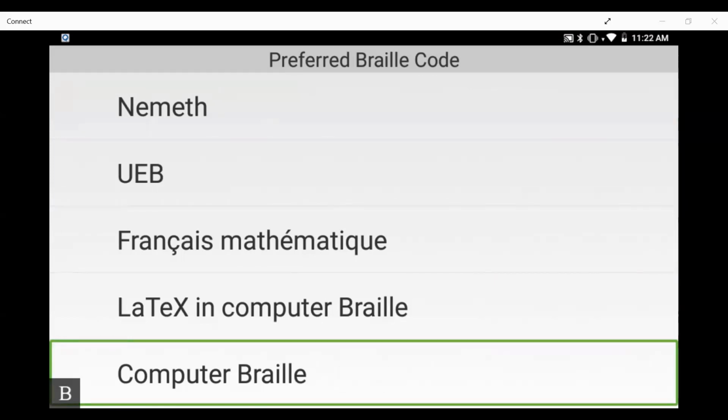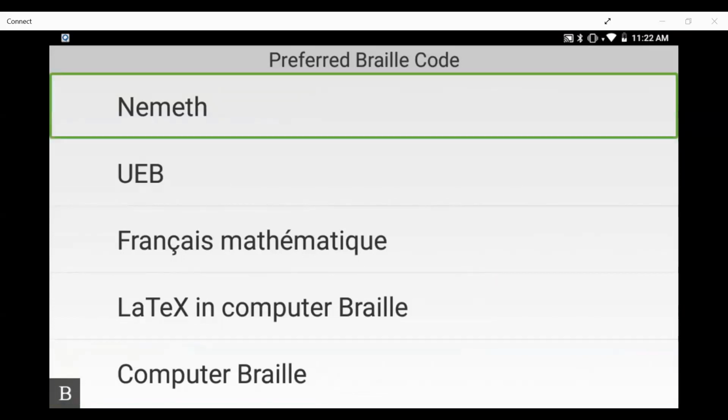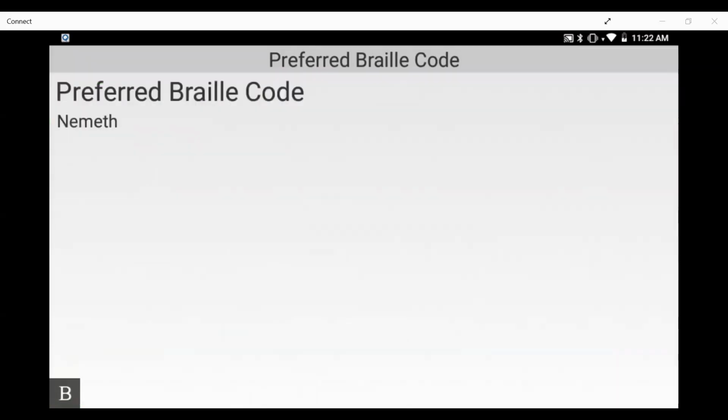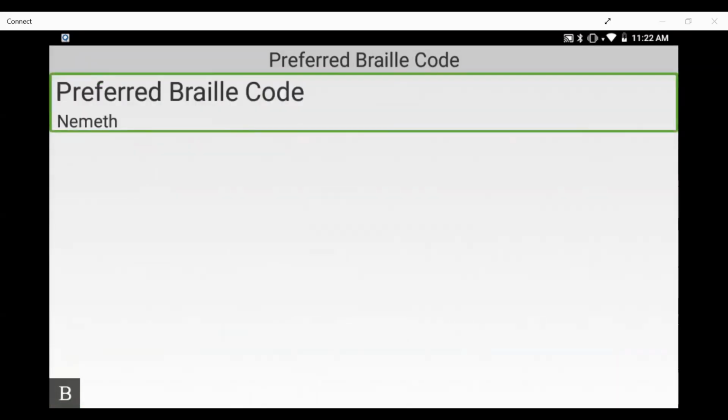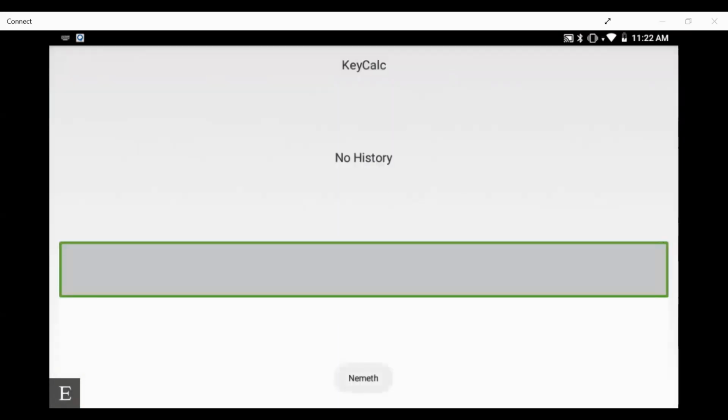So I want to use my calculator in Nemeth code. I'm going to select the Nemeth code option and press enter. Nemeth. Preferred Braille code, Nemeth. And it says preferred Braille code is now set to Nemeth. So I'm going to press space with E. Edit box, KeyCalc, Nemeth. And we hear now that it says Nemeth when I'm in my KeyCalc edit box.